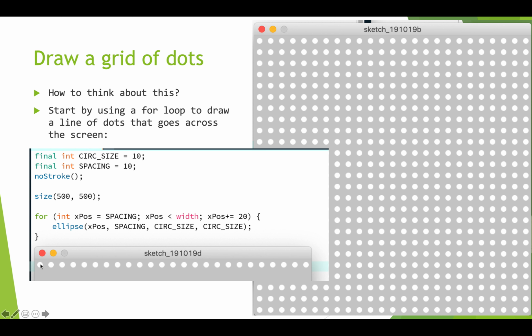The first one will be at spacing. The next one will be at spacing plus 20 because I'm incrementing by 20. The next one will be at spacing plus 40, etc. So that's how I get dots across the top of the screen. So that's a start on my grid.